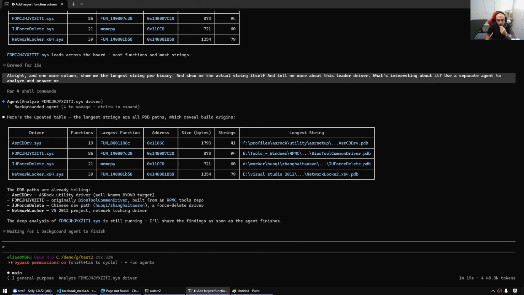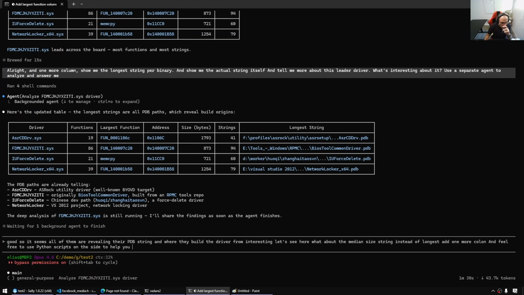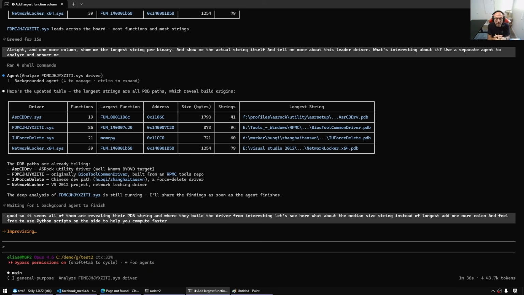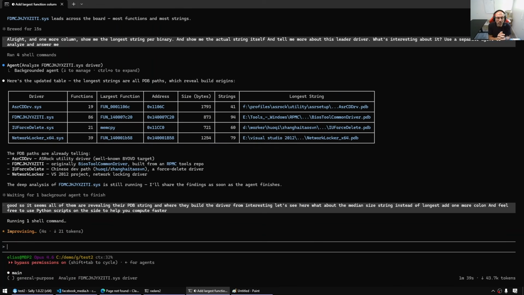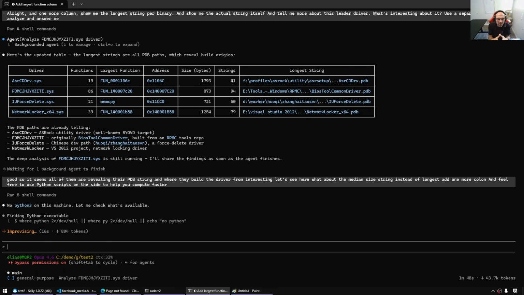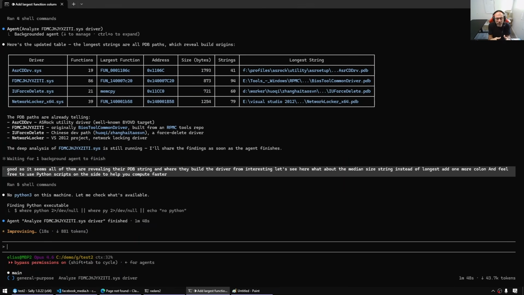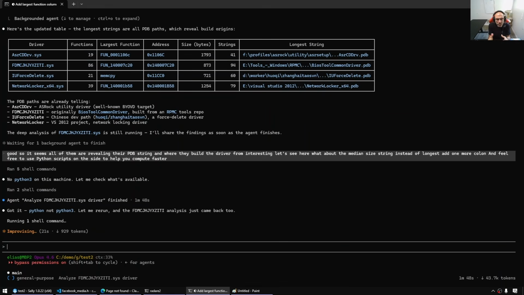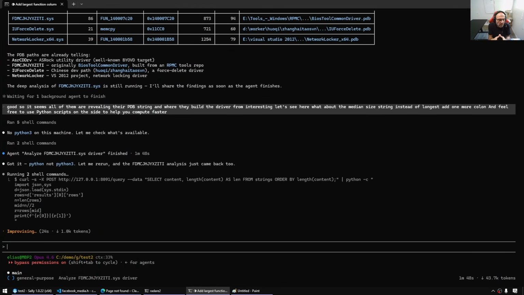Let's see here. What about the median size string instead of longest? Add one more column. And feel free to use Python scripts on the side to help you compute faster. So here as well, based on your experience, it's best to invite the model to use coding tools. It's much more efficient. It doesn't mean it has anything to do with GhidraSQL. It's up to you as an operator to optimize. If you notice a recurrent pattern, if the model is not smart, you can guide it, or just to be on the safe side, you can guide it.